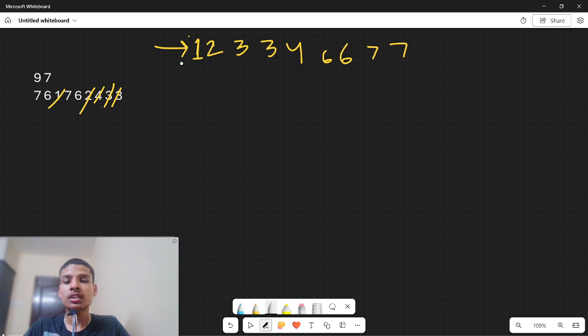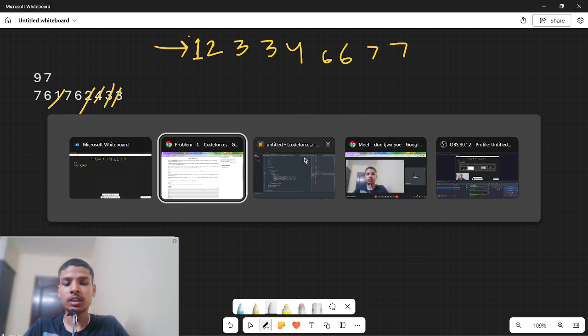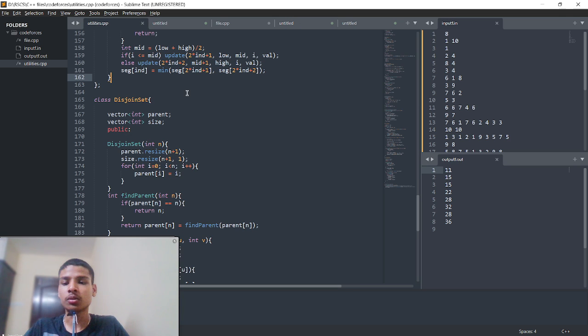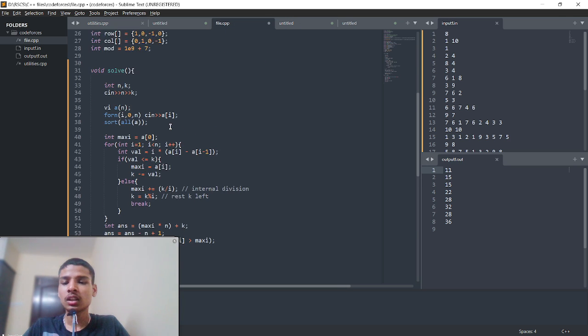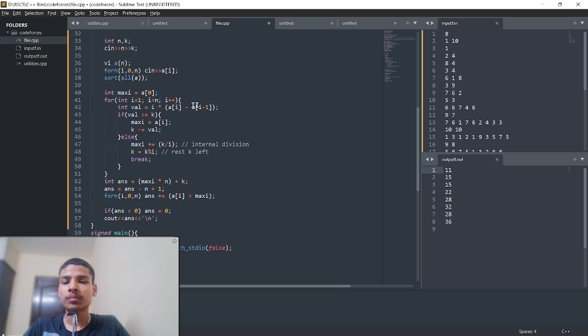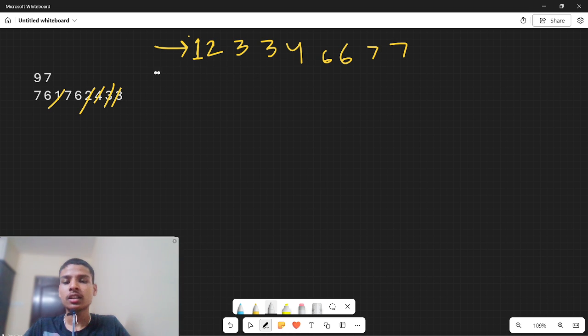After performing the operation, let's suppose you are able to make all these numbers equal. Let me show the code also. What is it asking you to do? Yes, this is the right question. You have to make the previous element equal to the next element.